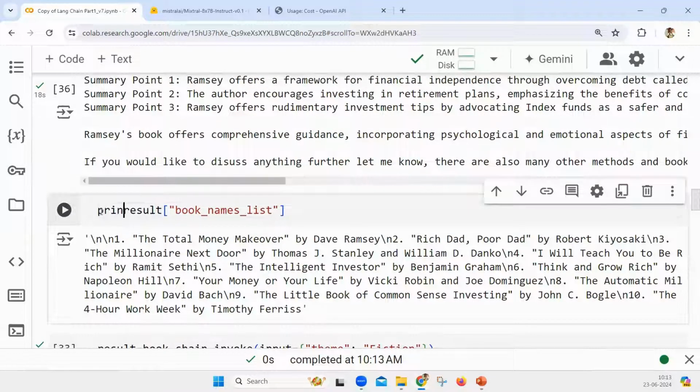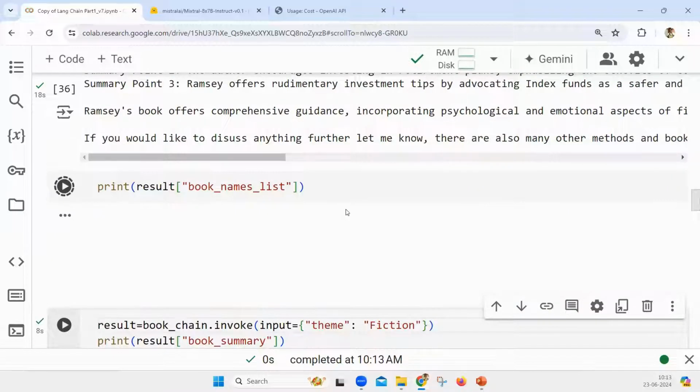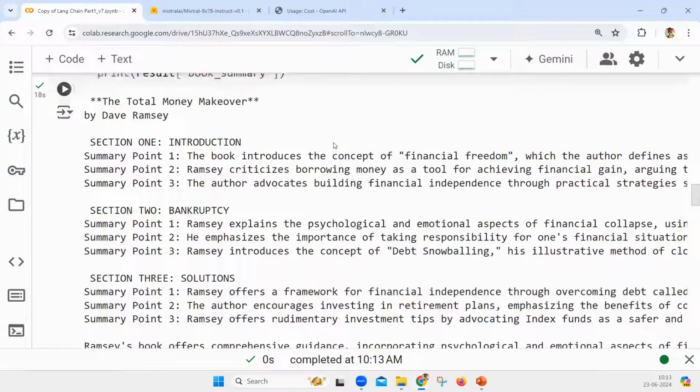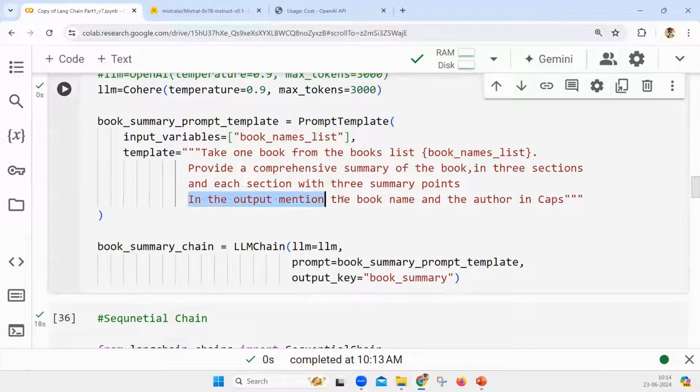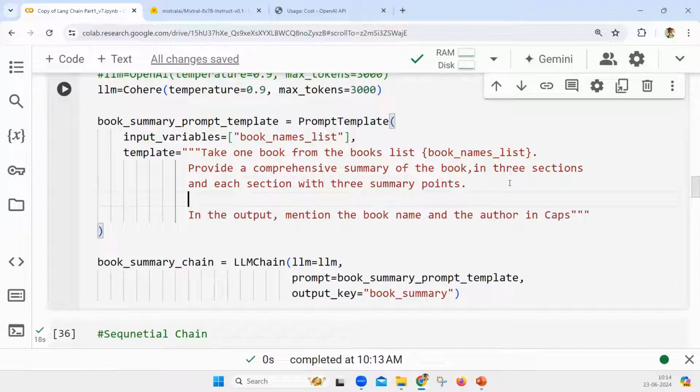Sir, if I want everything together in one go as an output, then we have to change the prompt. So here I have added this prompt earlier. I'm saying in the output, mention the book name and the author in caps. That's what I have given. So we can also say, take one book from this list.